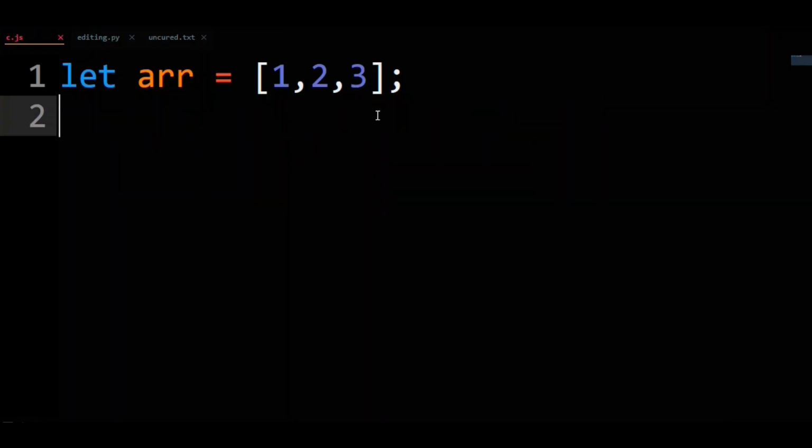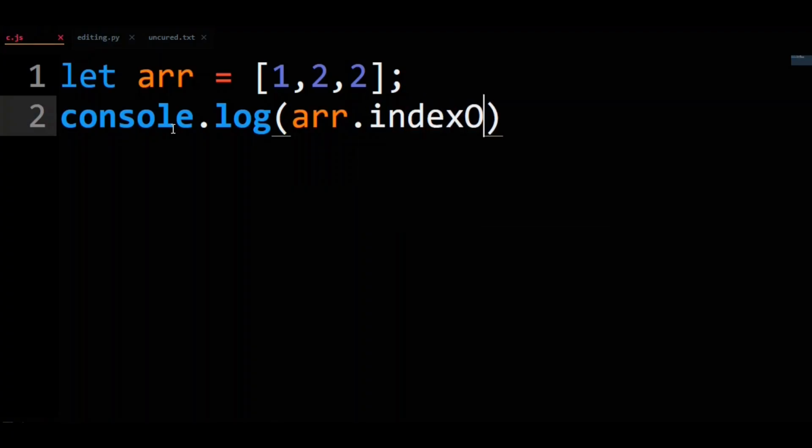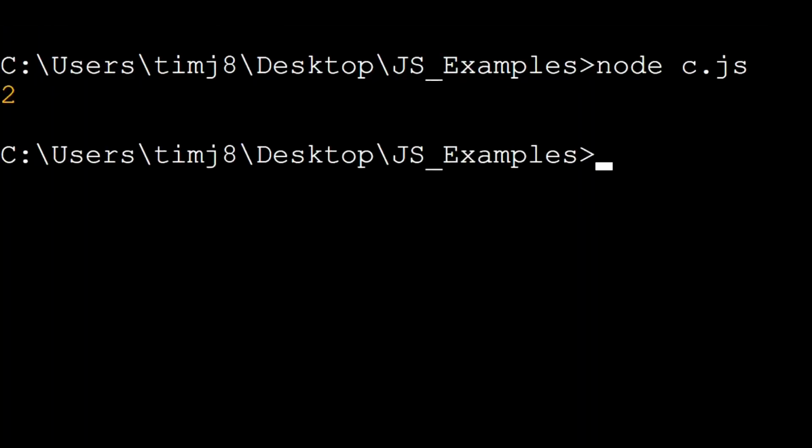So, let r equals an array with 1 and 2 2s. If we console.log r.indexOf 2 and 2, this says print the index of the element 2 in R at or after index 2. If we run this code, you'll see it print 2, meaning at or after index 2, the first occurrence of 2 is at index 2.